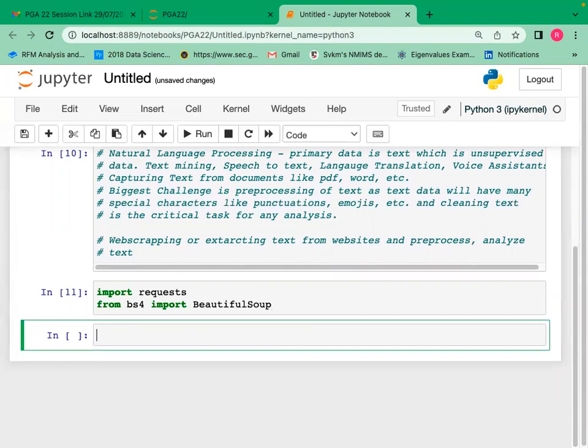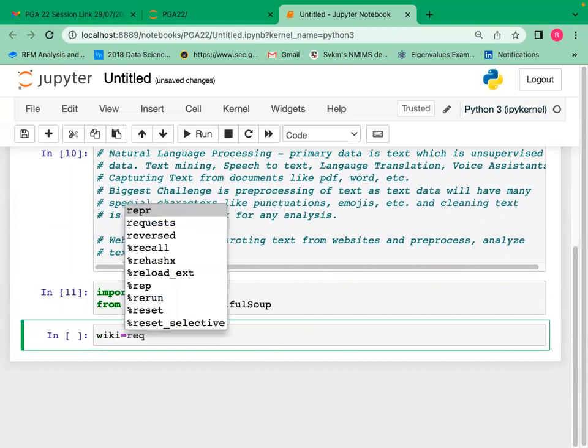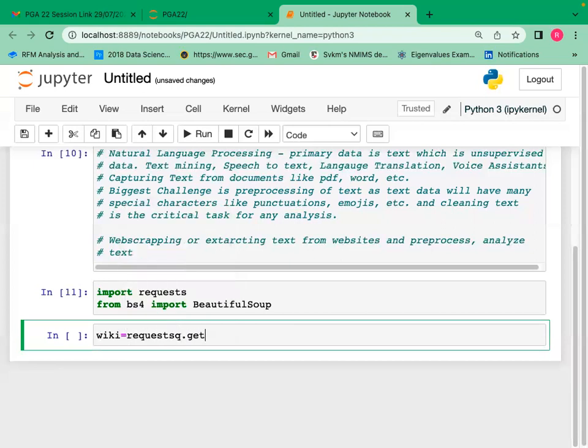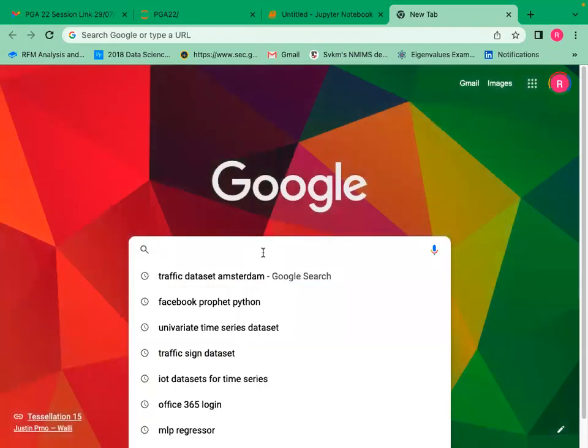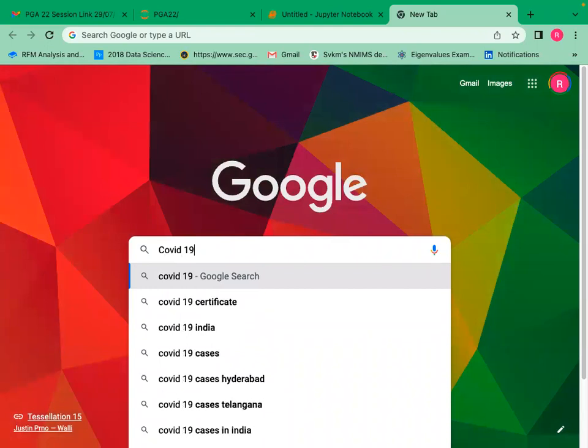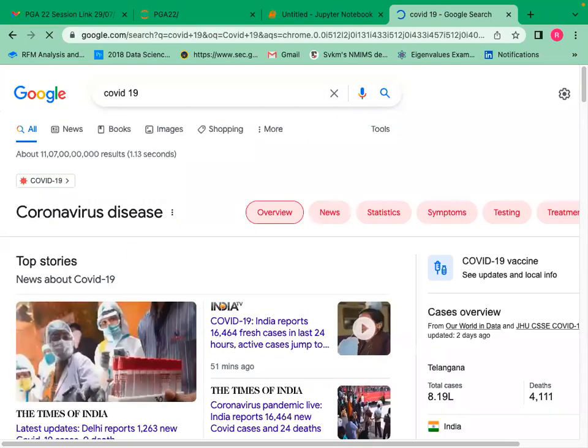Now, generally, for our session, we'll use Wikipedia pages because Wikipedia pages are open source. We will not have any problem scraping content from Wikipedia pages. So we will now scrape the Wikipedia page. wiki = requests.get(, open bracket, double quotes or single quotes. We will scrape the Wikipedia page of COVID-19.